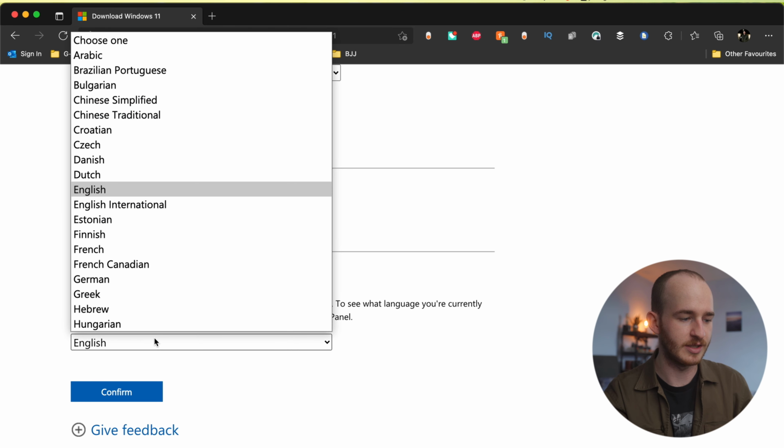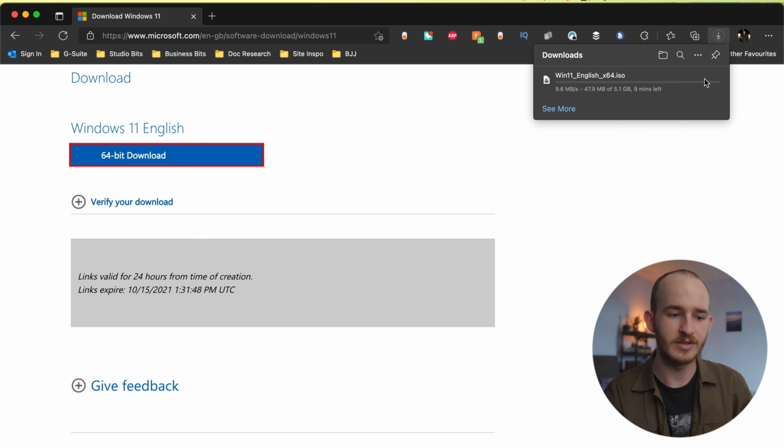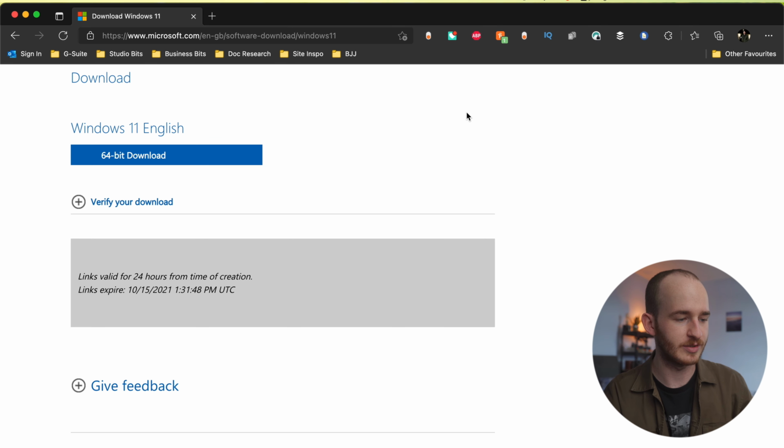Then go on here and search for your native language and then click on 64-bit download. This will then begin your download. That will take a few minutes depending on your internet speed. I have already got a copy downloaded, so I'm just going to cross that off.